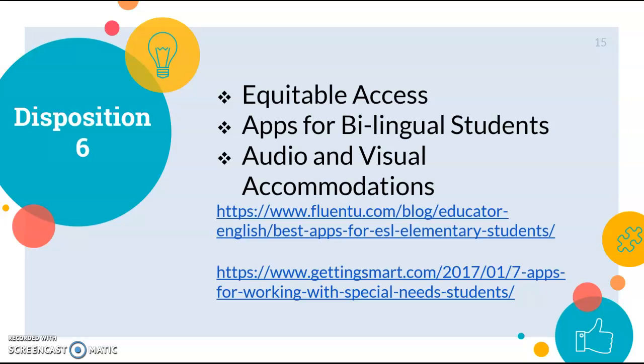Another resource with technology are audio and visual accommodations. When you have a student who does not understand what a hippopotamus is in English, but yet you can show them a picture on Google Images of what it is, then you are making the learning come to life.